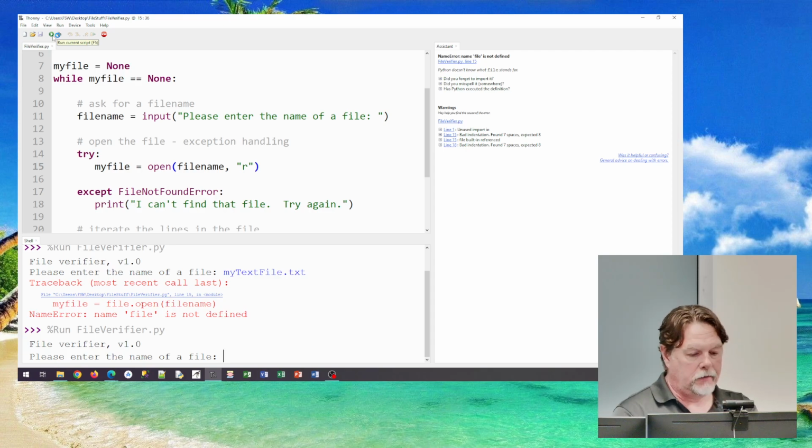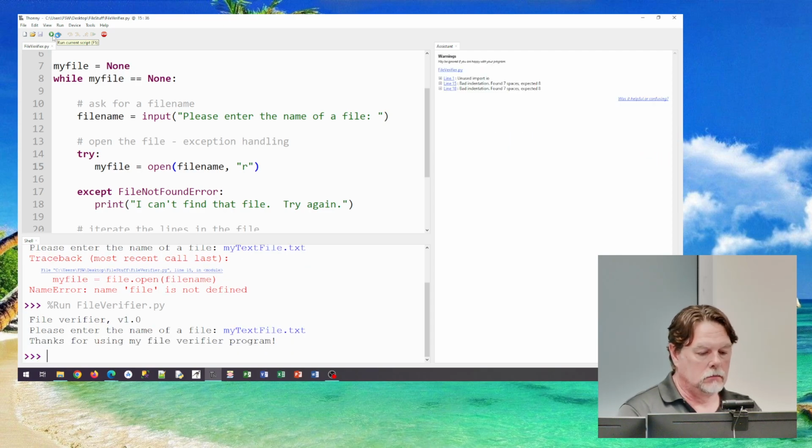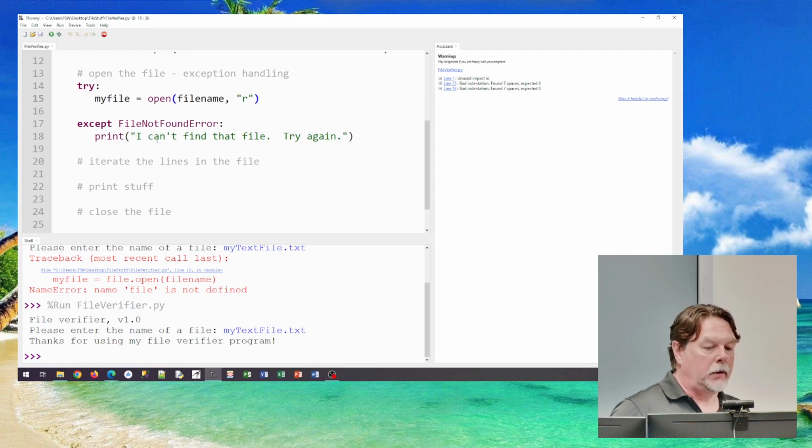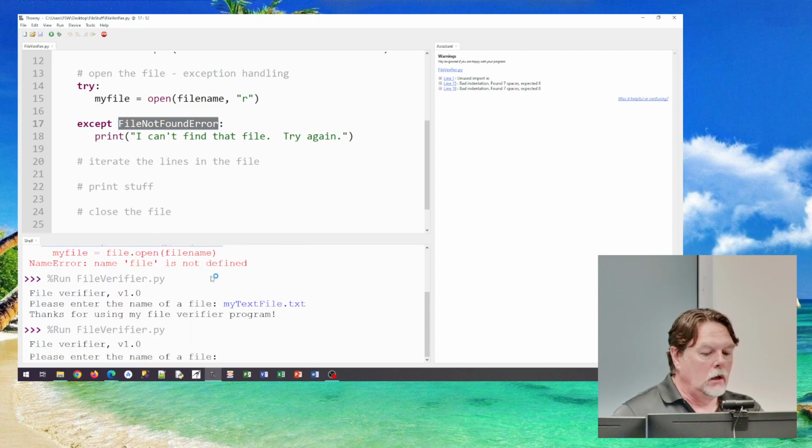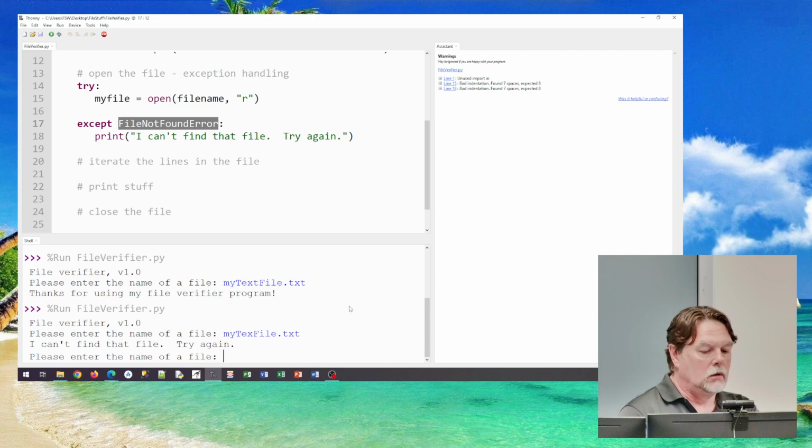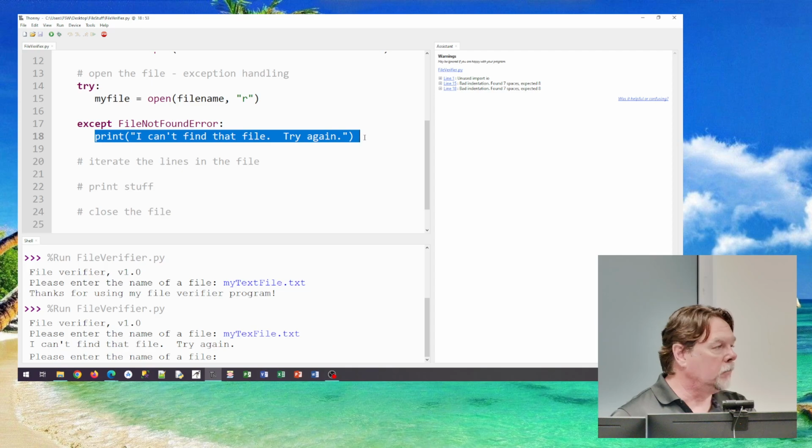Please enter the name of a file. There we go. So it ran, didn't do much after that, but it didn't throw an exception for file not found error. So let me do this again, run it, and there's my file name, but let me put a typo in it. Okay, so now we know that file doesn't exist. So now I hit the exception, but it doesn't crash my program.